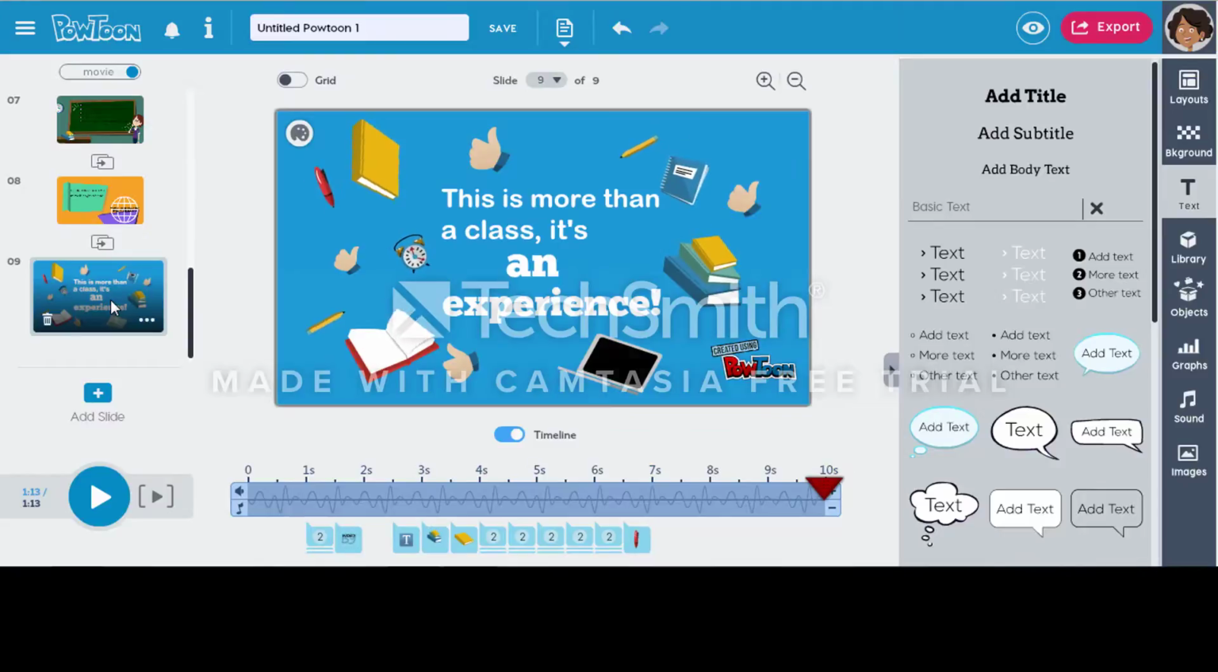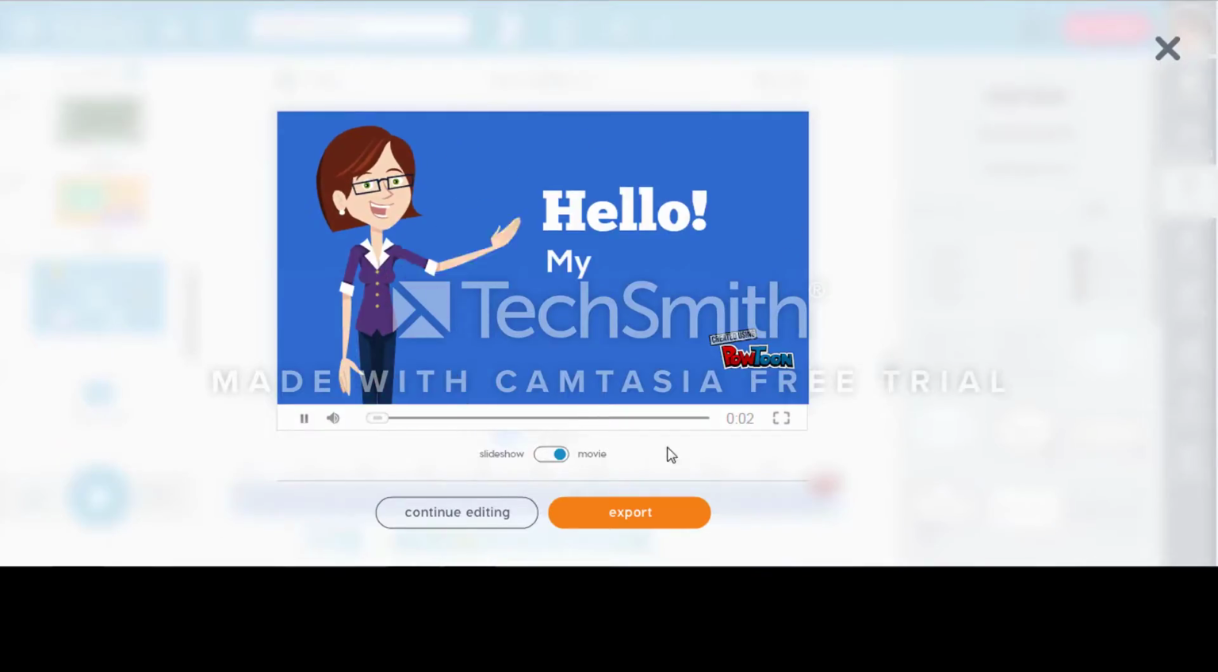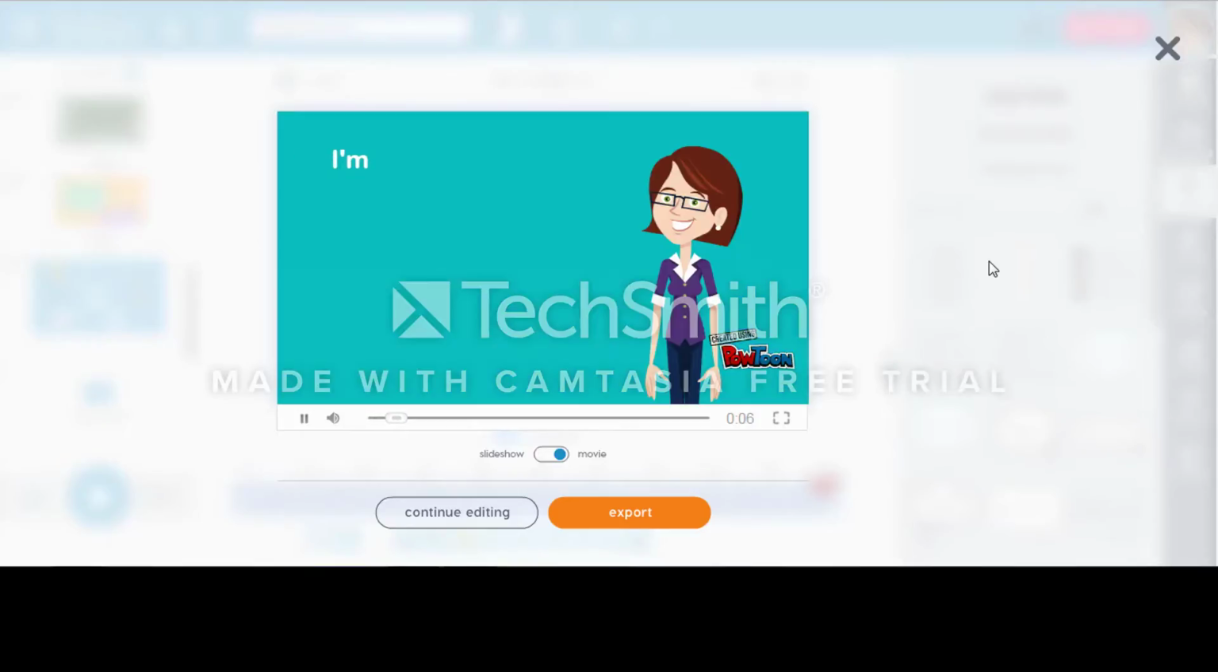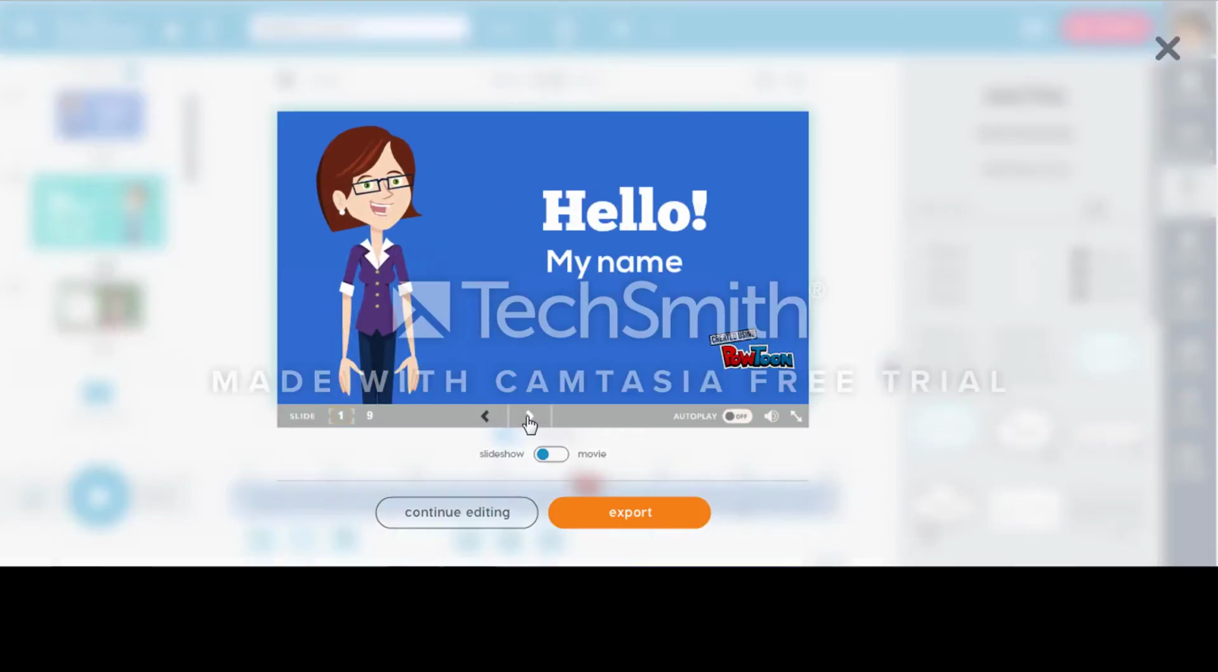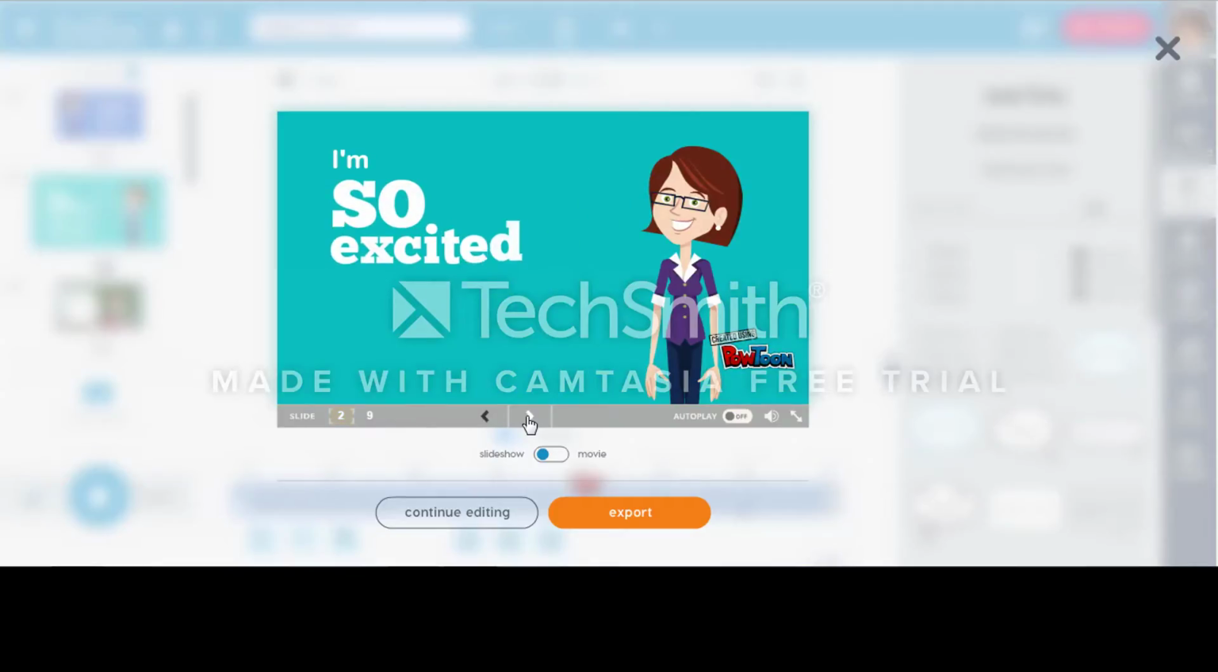And then this is more than a class, it's an experience. So I'm going to save it again now that I've finished, and I'm going to preview it. I'm going to give you a glimpse of how it looks as a movie. And then I'm going to toggle it to a slideshow so you can kind of see the difference. That just plays through. And here you have control over the pace of the slides.